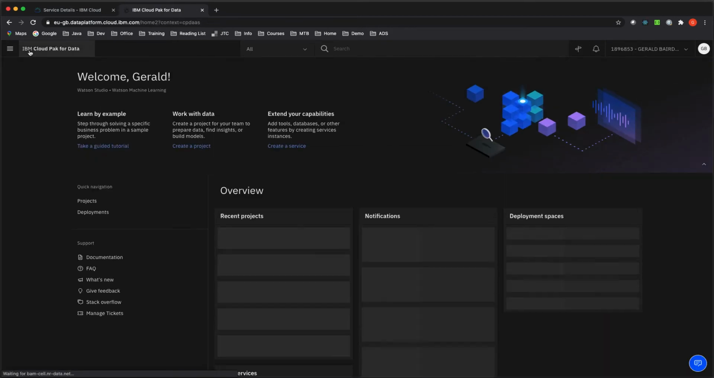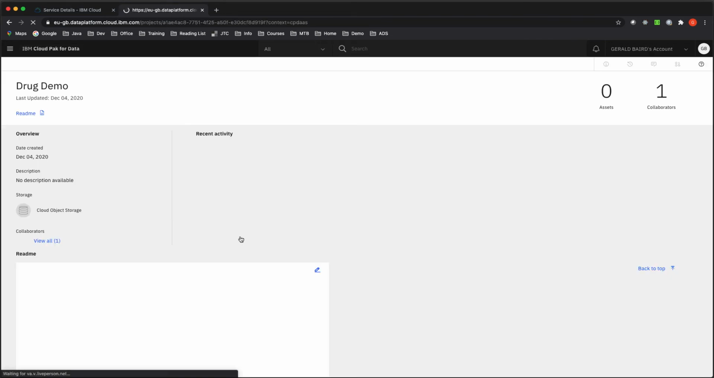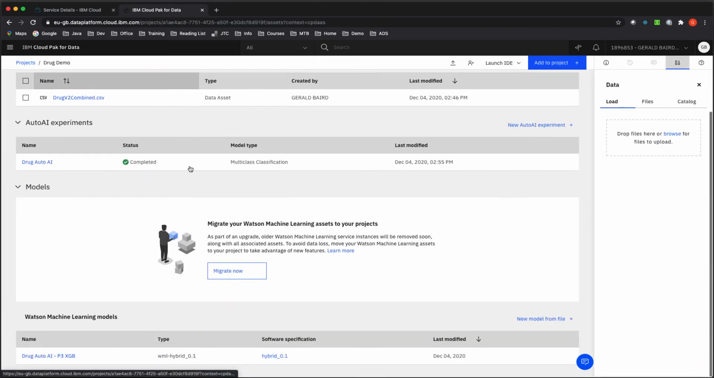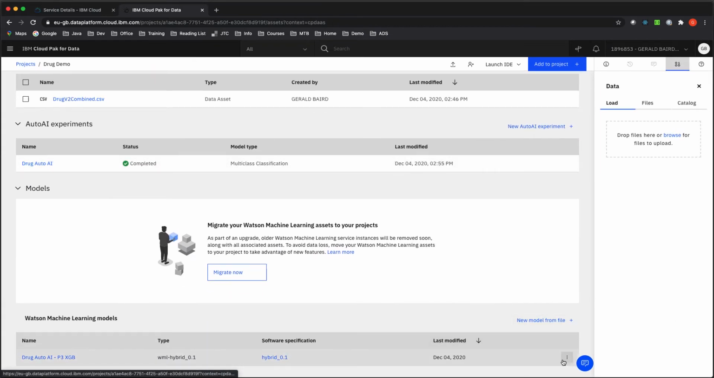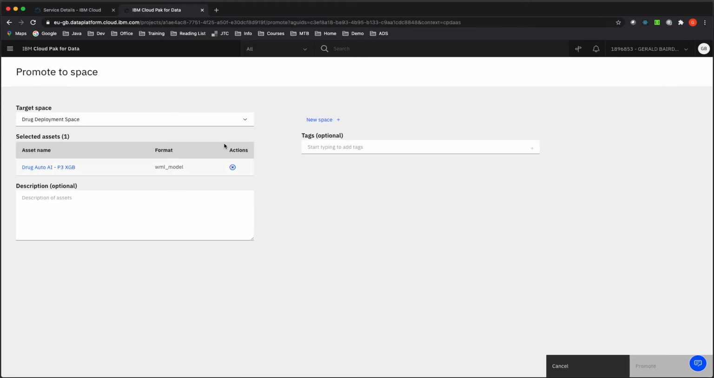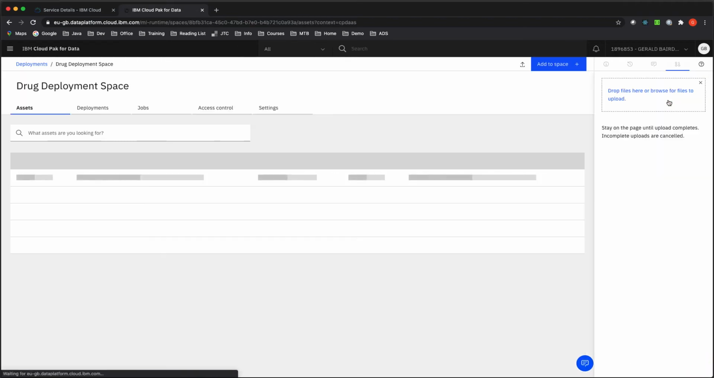So if I go back into our project, which was called Drug Demo, and go to the assets and then scroll down to the models. Here we can see there's the model that we created out of Auto AI, and I'm going to click promote and push that up to my newly created deployment space. I click promote, and we should see a pop-up saying it's been deployed. So if I jump back over to that deployment space using the shortcut, we can now see the model is there.